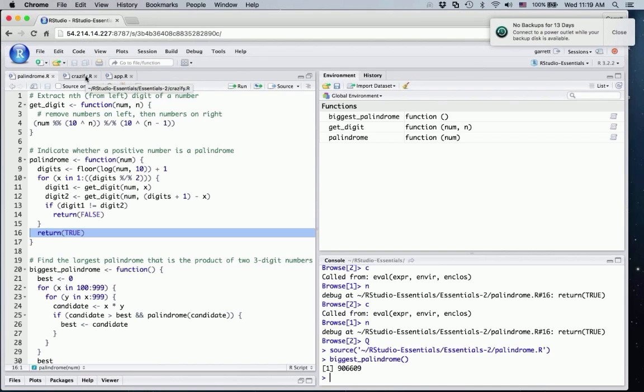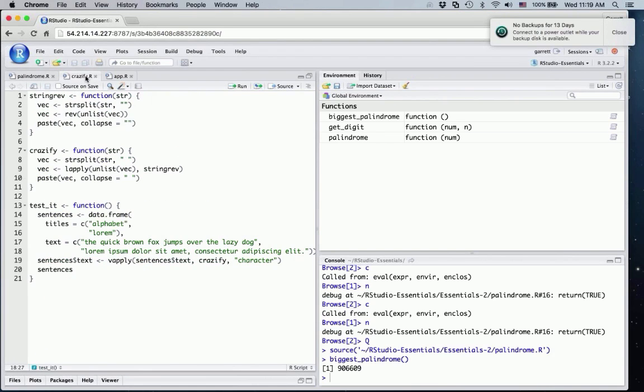Okay, so that's how you could go about debugging your code in R. Those are some of the features that RStudio has. Let's take a look at how you could work with errors when they pop up in R.